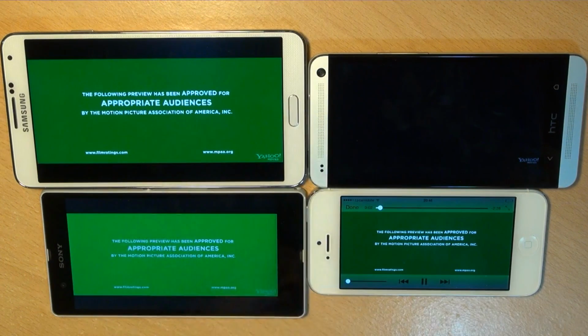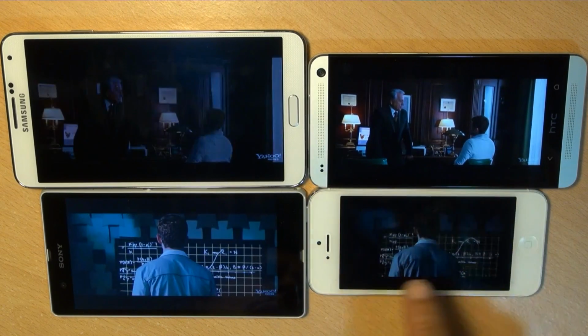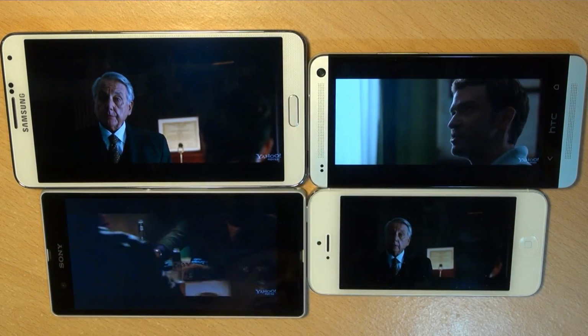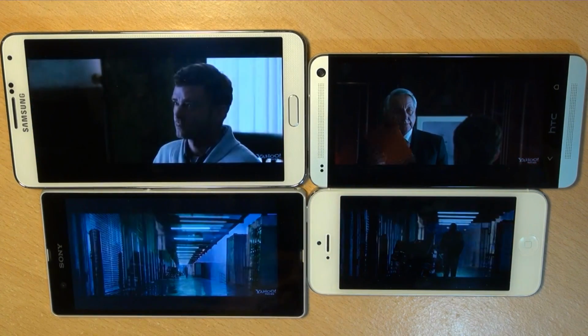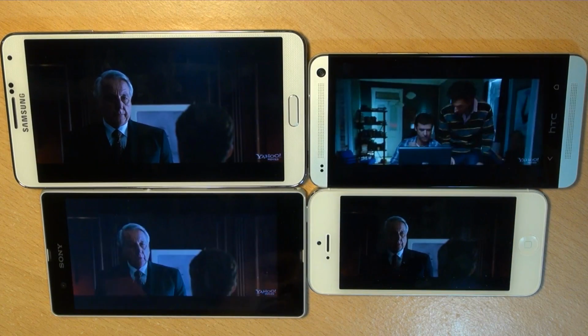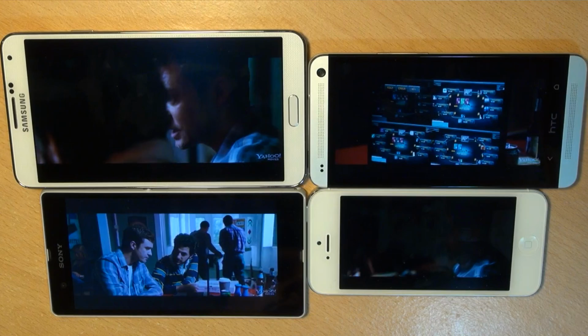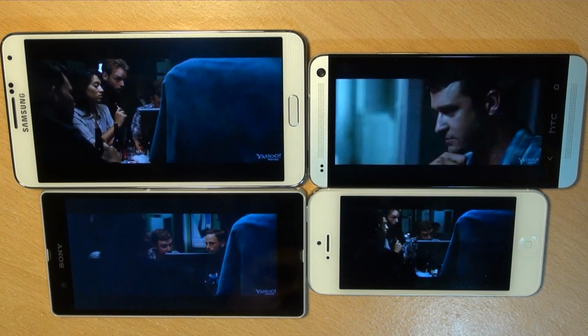Look at the different shades of green just in that opening sequence alone there. That iPhone doesn't seem to be showing the white as pure white in comparison to the remaining devices. And certainly the Sony Xperia Z, if you look at the colour, doesn't seem to be as vibrant as the HTC One or the Super AMOLED screen of the Note 3, but you would expect that.